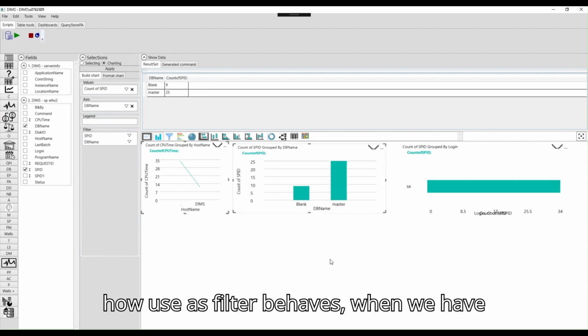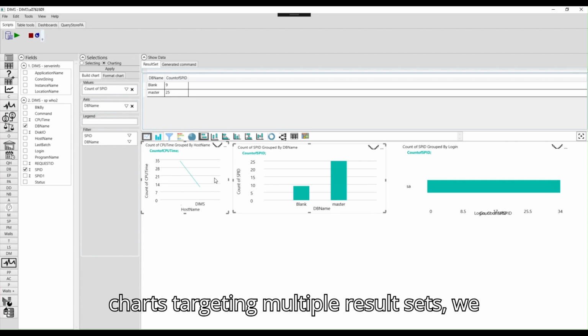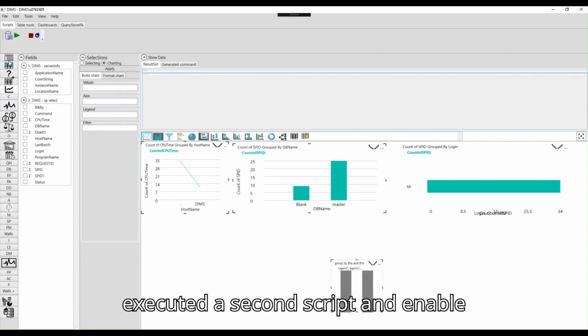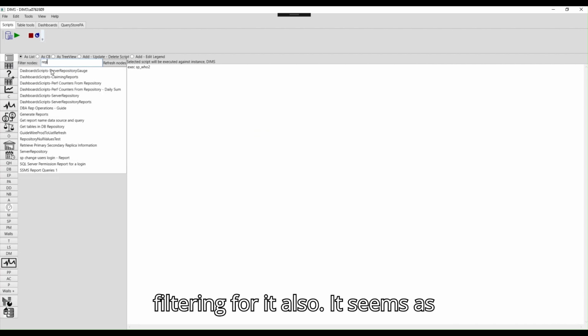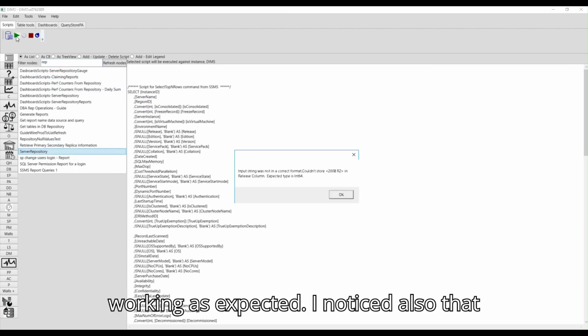In order to check how use as filter behaves when we have charts targeting multiple result sets, we executed a second script and enabled filtering for it also. It seems it is working as expected.